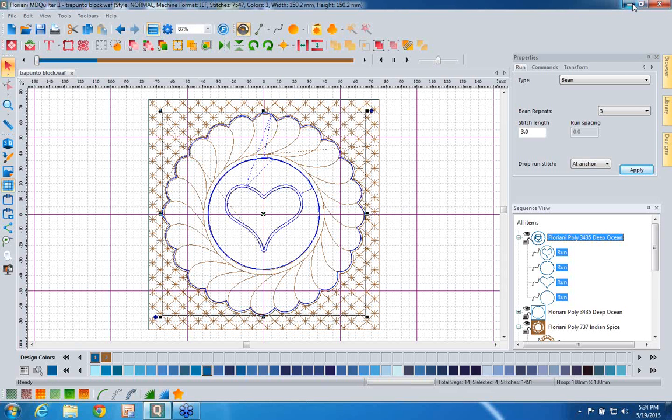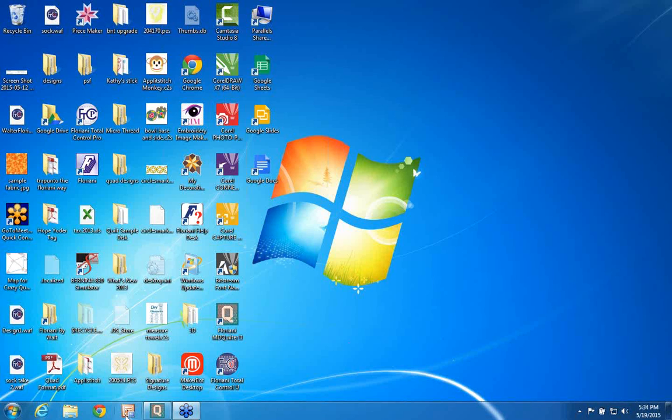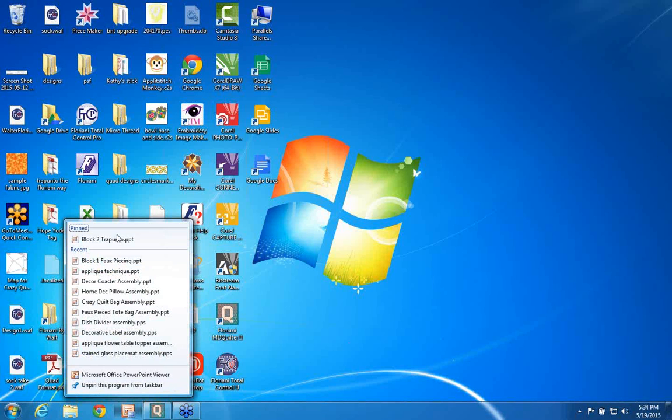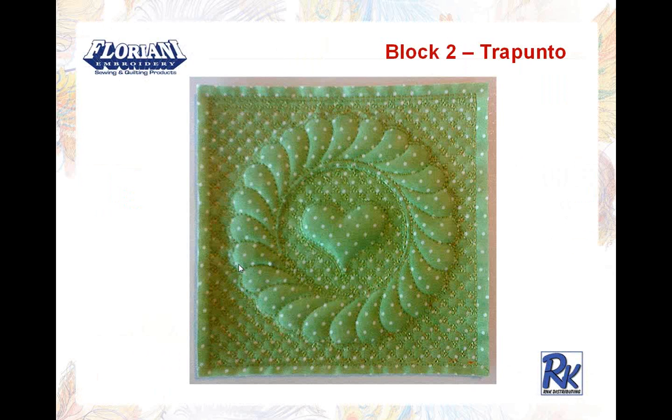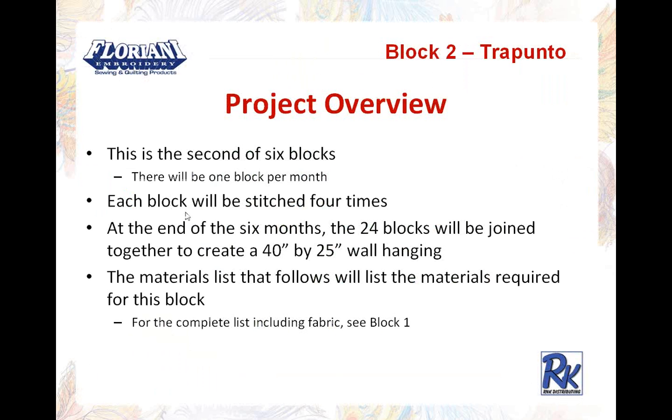We're going to go through our stitch out and assembly instructions. I'm going to restart up my PowerPoint. And I'm going to breeze through the first couple of slides because you've already seen these. Again, this is where we're headed. This is what it's going to look like. And I just want to remind you that this is the second of 6 blocks. And there's going to be 1 block every month.